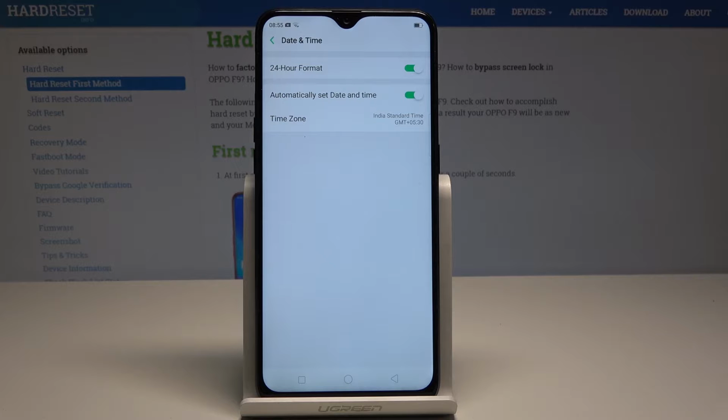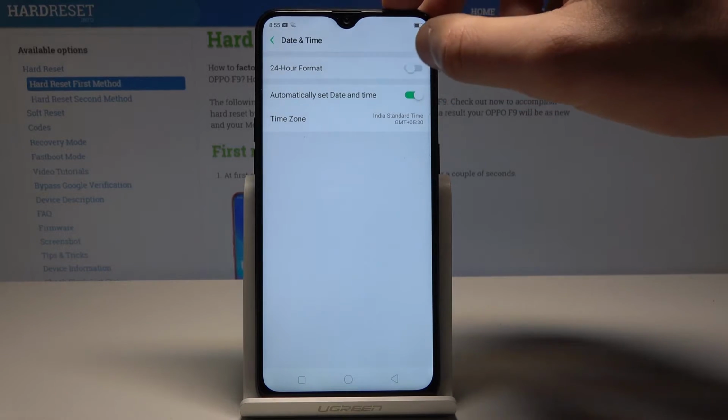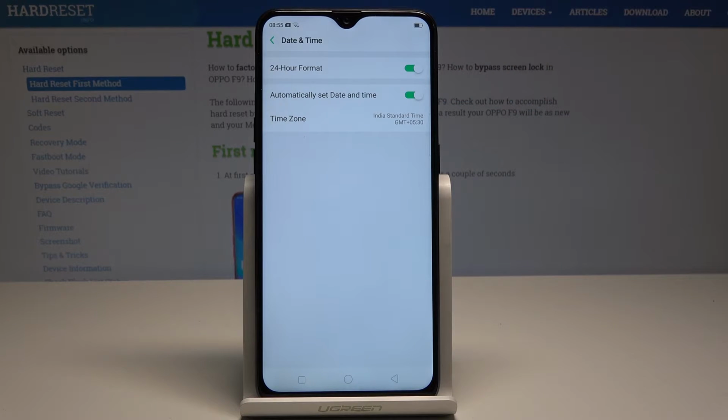and here you can change, for example, the 24-hour format. You can enable or disable this feature, or you can here set date manually if you disable the following automatic set date of time.